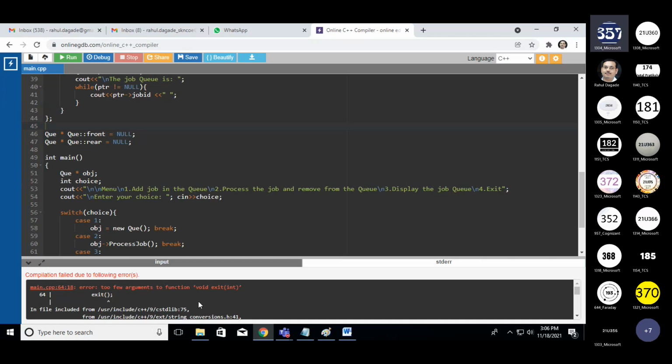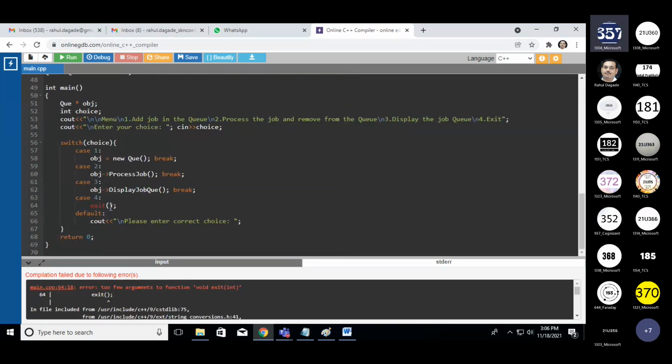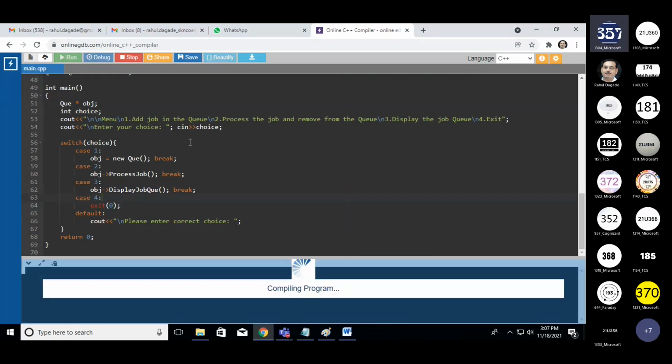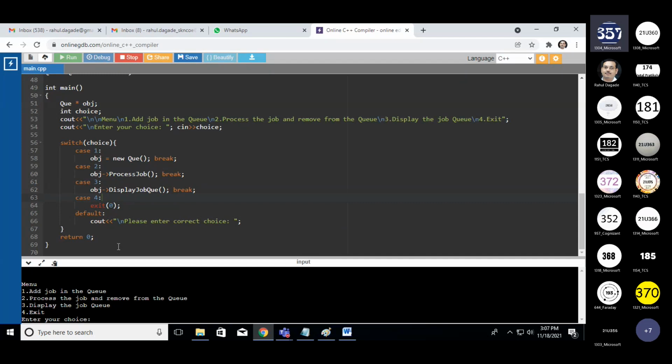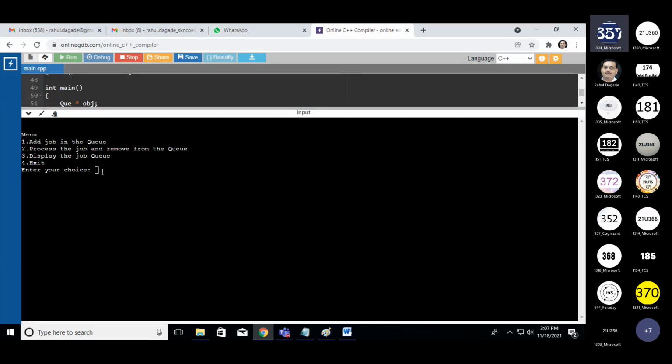So it has given an error. In the exit, some number has to be there, so let's say the 0 number. Now it has successfully compiled. Let us now add a job in the queue. Okay, so 1.